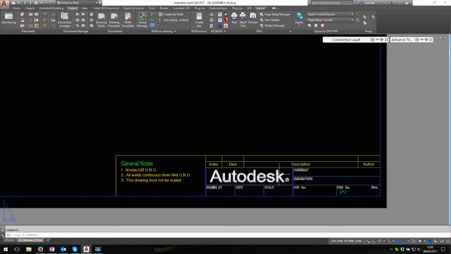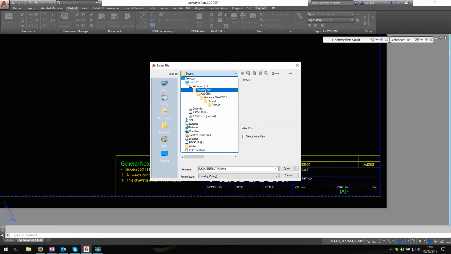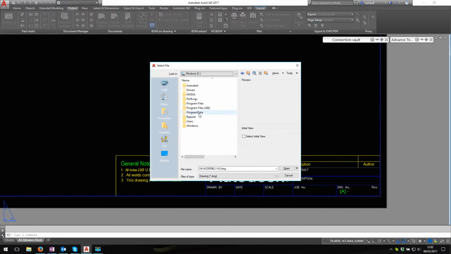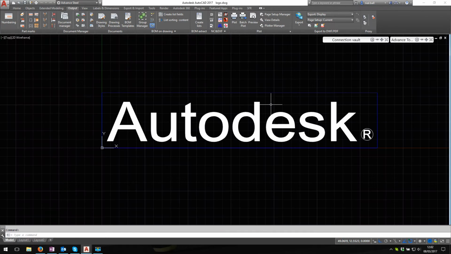So what we need to do is find this image. If I go to File, Open, and let's go to C, Program Data, Autodesk, Advance Steel 2017, I'm on, yours might be 16 or whatever, it'll still work the same as this. Shared, Support, and there in the support folder is the Autodesk logo. So let's open that. It says this is a one-time upgrade, so obviously the file was done in some earlier version. Let's say yes.